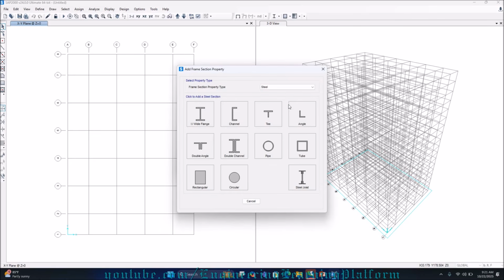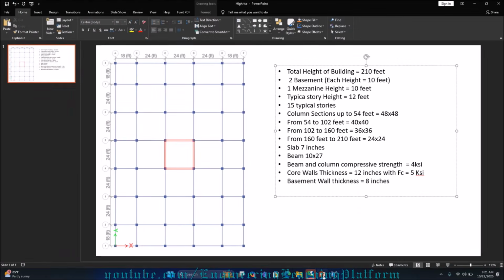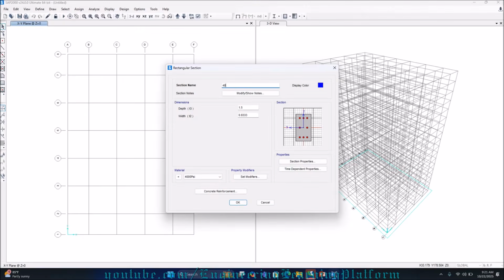So click on add new property, then click on concrete, rectangular. Our first cross section is 48 by 48. So we write 48 by 48. It's asking me the depth and width, and this is in feet. So 48 means how much? It means 4 feet by 4 feet. We will be selecting our material, 4000 psi.